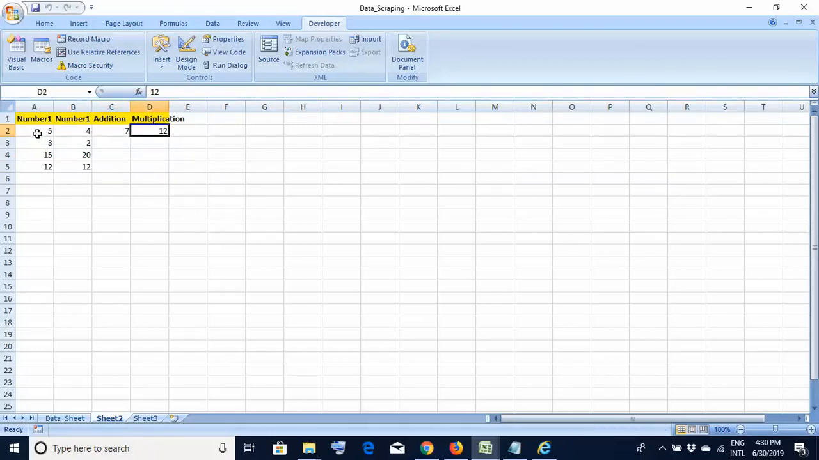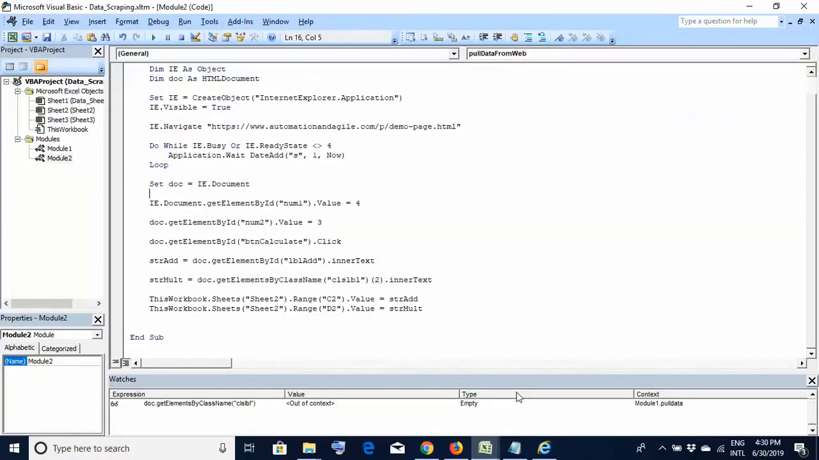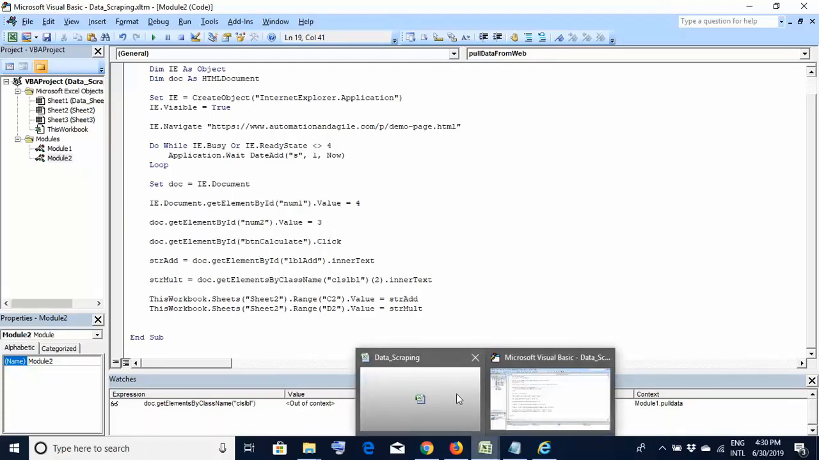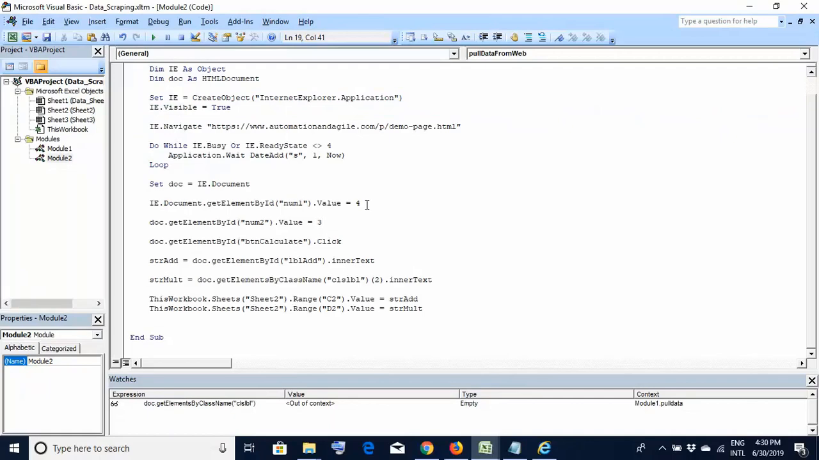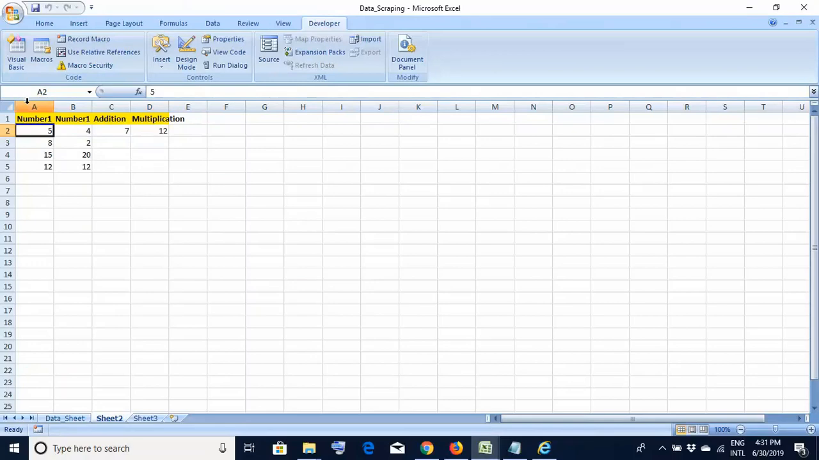Now you must be wondering, here the values are 5 and 4, but the addition is showing 7 and 12. Why is this happening? Because here we have hard coded the values 3 and 4. You could see the highlighted lines. The first text box is filled with value 4, the second text box is filled with value 3, because of which it is showing me the result as 7 rather than 9 and 20. So what I'll do is, in my code, I'll not hard code this, but I'll pick up these values from the respective columns. So here I'll pick up the value from column A and B.